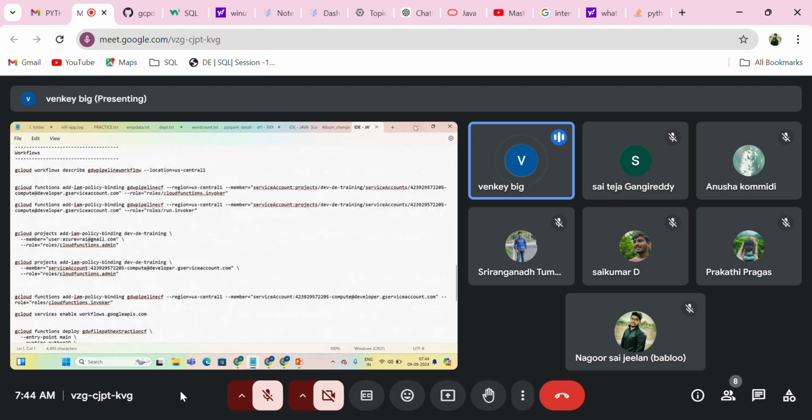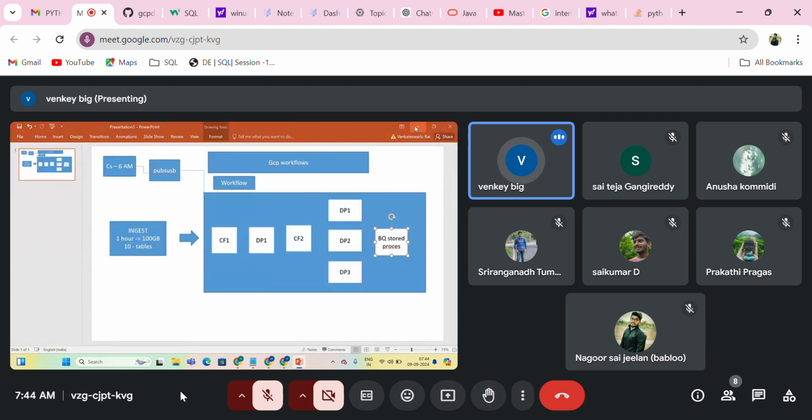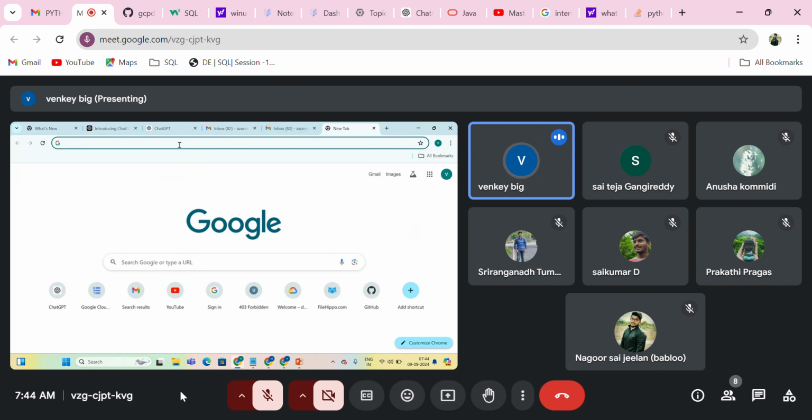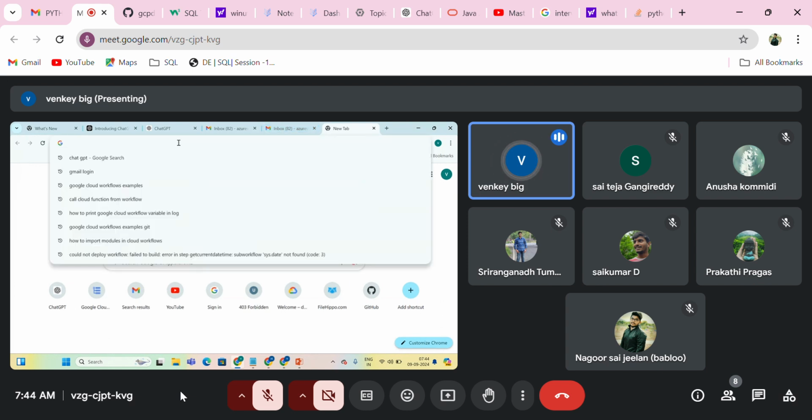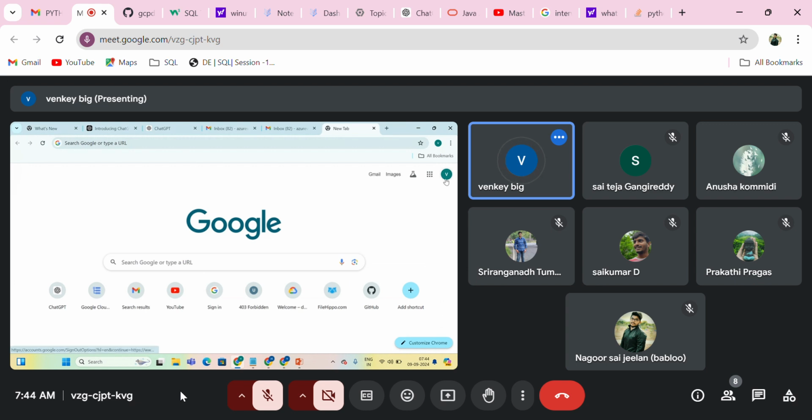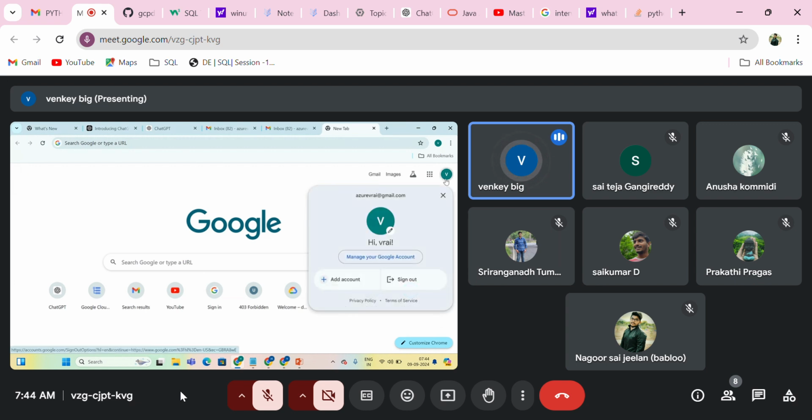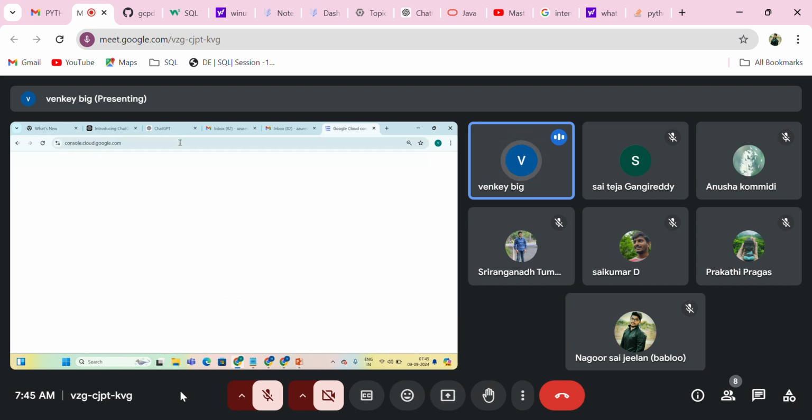Okay, so let us quickly understand where the workflow service is in Google Cloud Platform and how to open it, and all these things we will see. We will try to create a sample workflow, and then we will try to understand how we give the trigger to the workflow. So I'm just trying to open my Google Cloud.